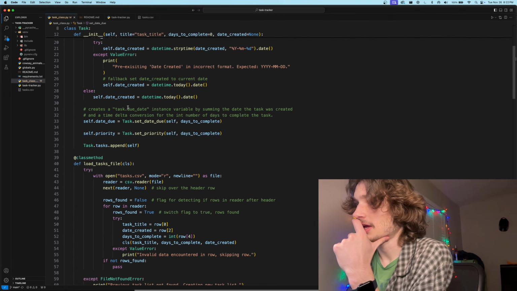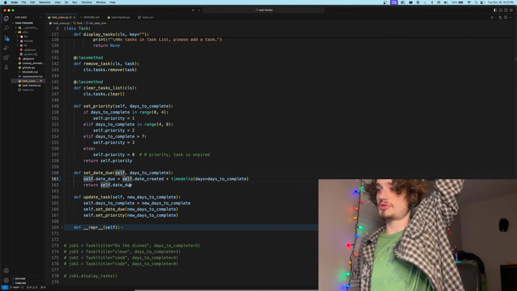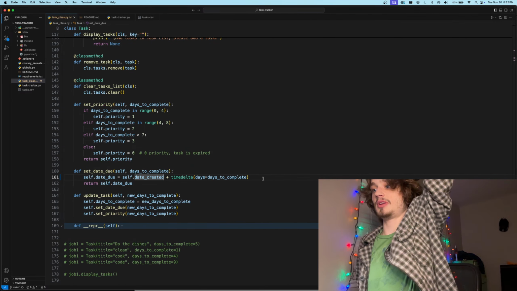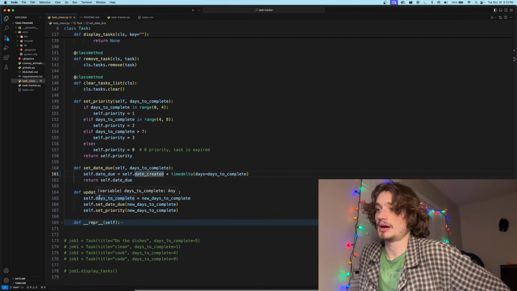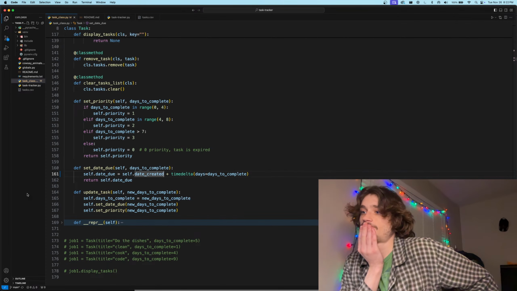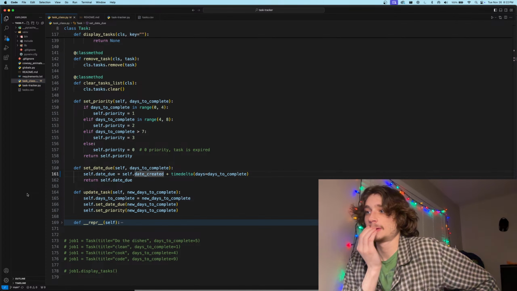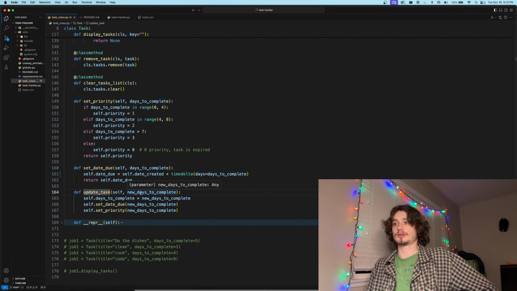So if I am to create a new object, right, we use the date created plus the days to complete given would set a date due, right? And then if we have update task, it would be new days to complete with set date due.